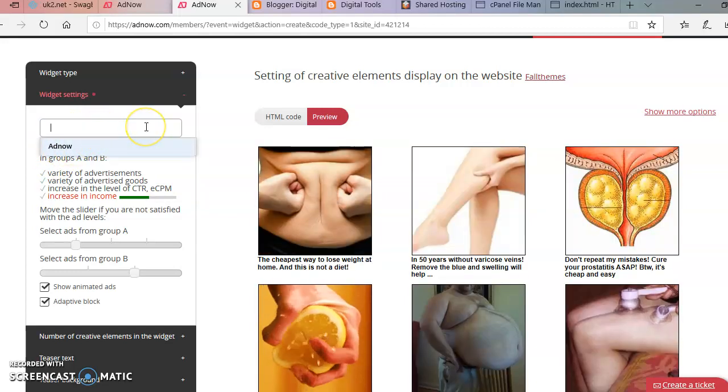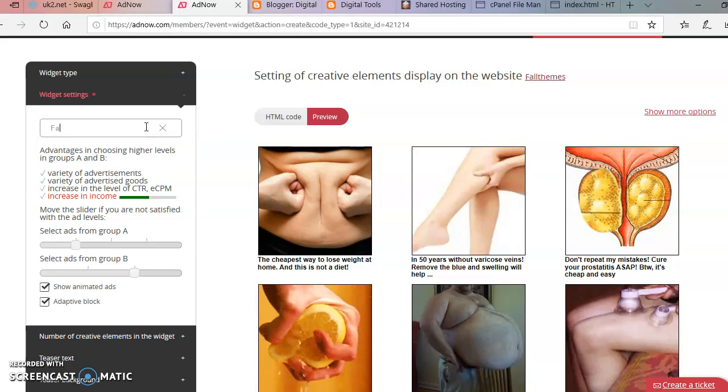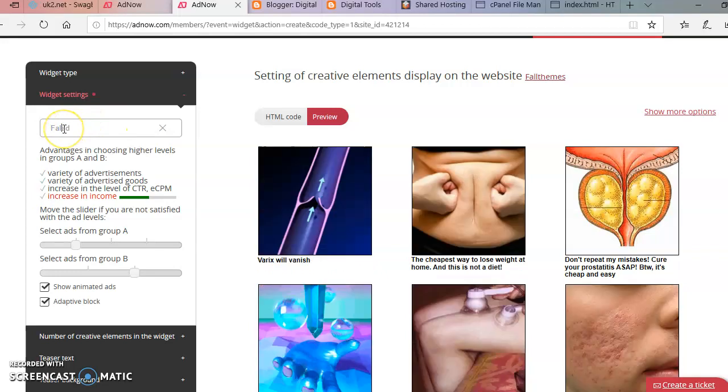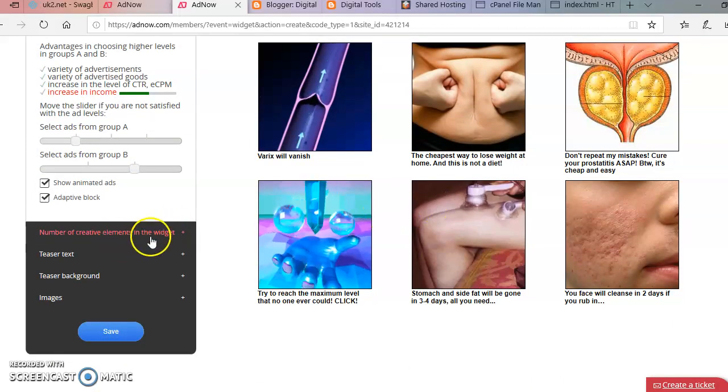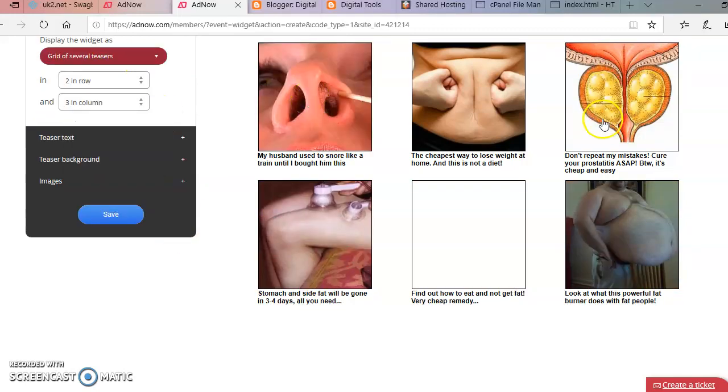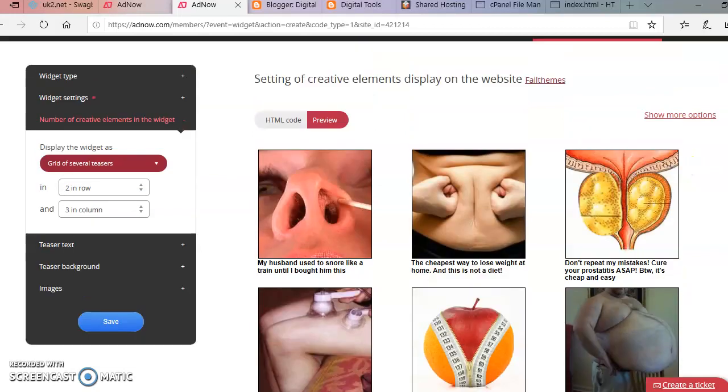I'd already used Adnow. I think you can call it anything really. Full ad. Full ad. I'm new to this. I'm not certain what all that's about. Number of creative elements in the widget, two in a row. Keep it as is, I guess.